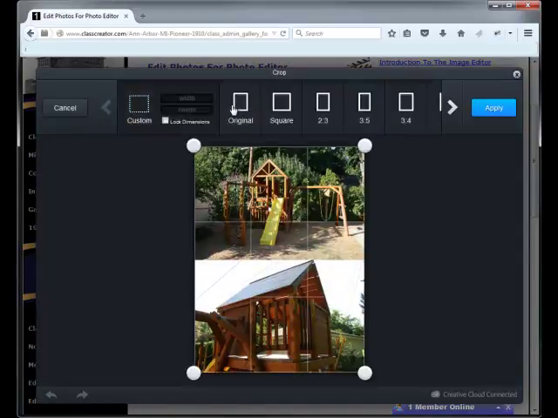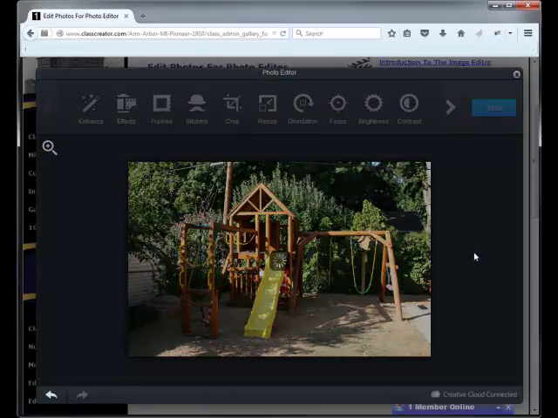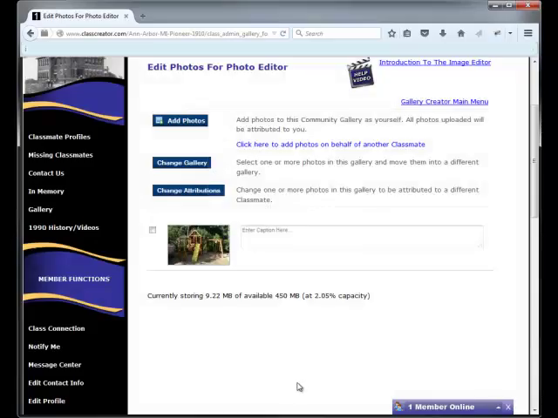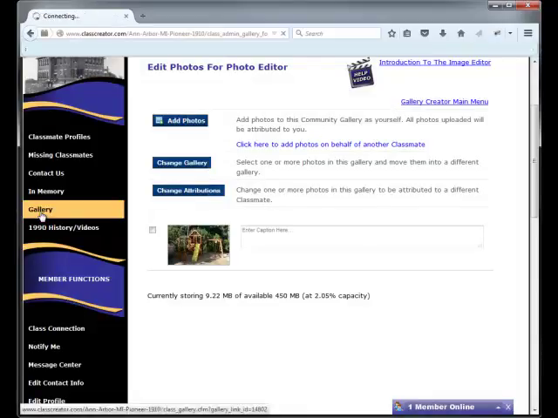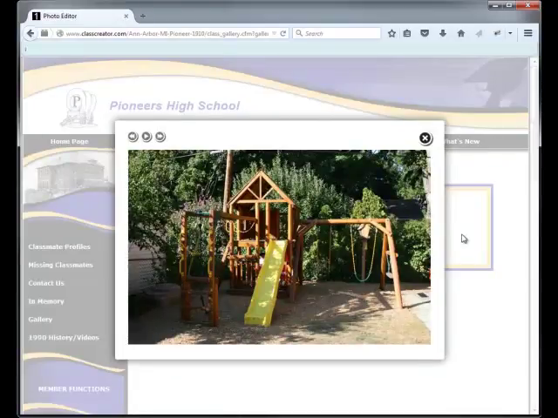And in this particular photo, I'm going to go ahead and crop. When I save it, it should automatically go into that gallery. I should be able to click on the gallery over here to take a look, and there it is.